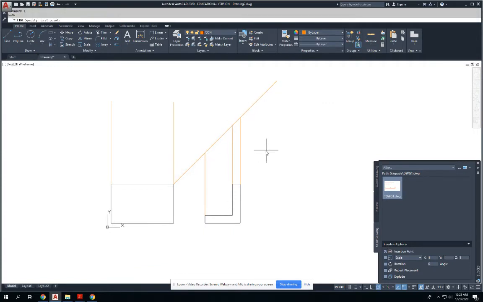So I'm going to use L for line and click on the line here and hit escape. Now I'm going to hit enter. It starts the line command again. And then I'm going to hit enter to get out of line and hit enter again to start the line command again. All right, so this is kind of what we do when we're drafting.